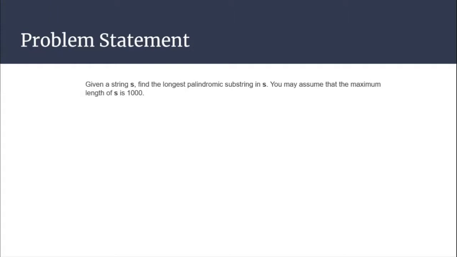So the problem, as the name suggests, is this. You are given a string S and you have to find the longest palindromic substring, a substring of S which is also a palindrome, and we have to print the substring. And of course the size of S can be as large as 1000.